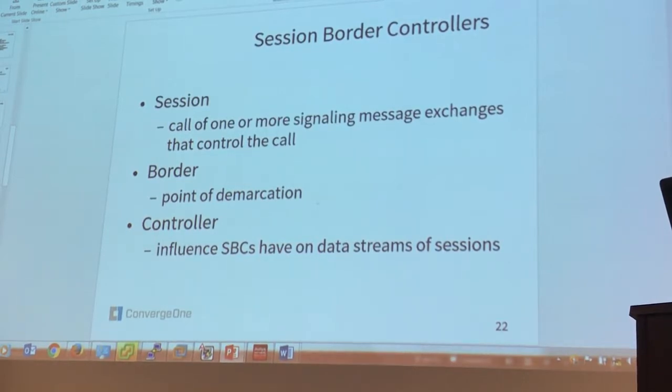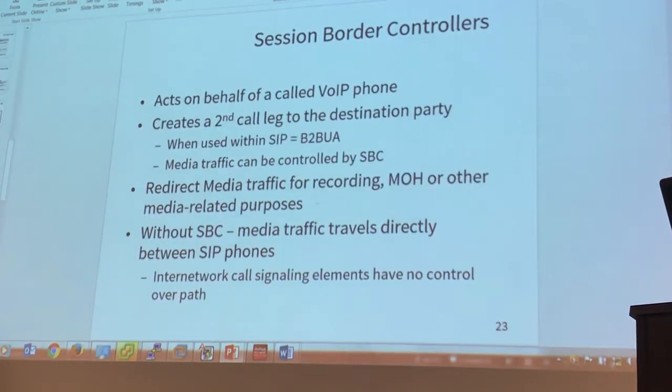A session border controller, as I said, is generic information about the SBC. Just remember that it controls sessions at the border. It acts on behalf of the called IP phone. When it's used with SIP, it works as a back-to-back user agent. It could redirect media for some purposes, like, for example, call recording. In the Avaya world, for you to have the SBC redirecting media somewhere else, I think that you need the advanced license. Not the basic license, but the advanced license.